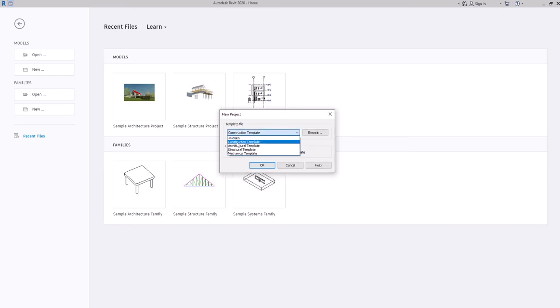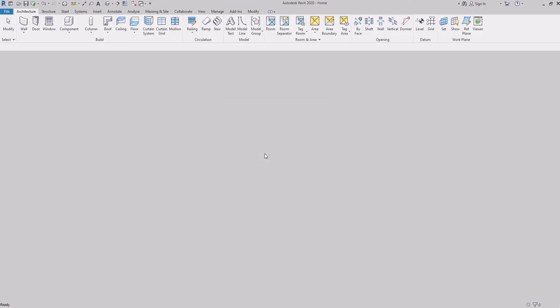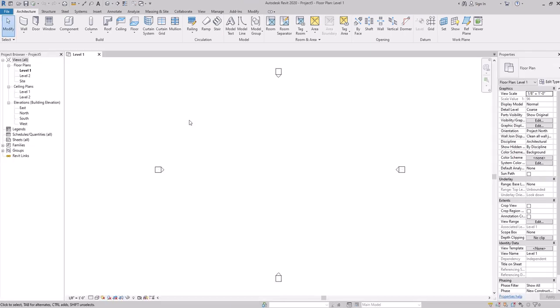Then from the template file here, we're supposed to choose the architectural template. And usually when we click on OK, we will get a window that asks if you want to work with the imperial system, which is the inch and feet system, or the metric system. But for some students or some users, when you click on OK, it will just open the file automatically. In this case, you will see that all the units are in inches.